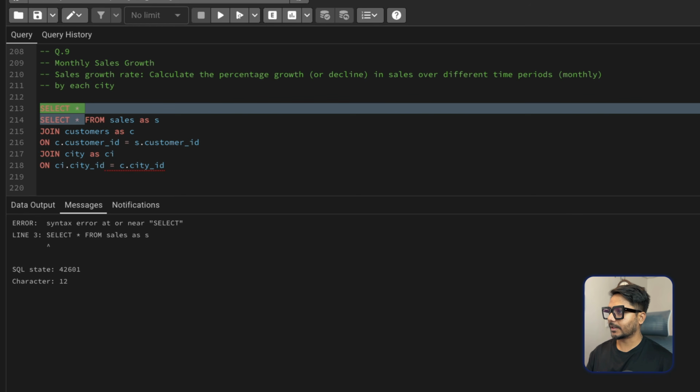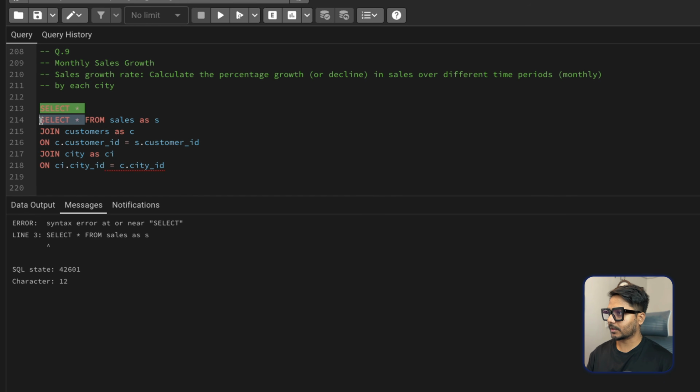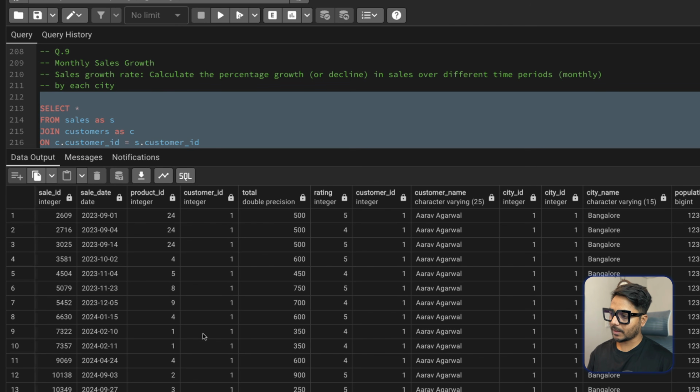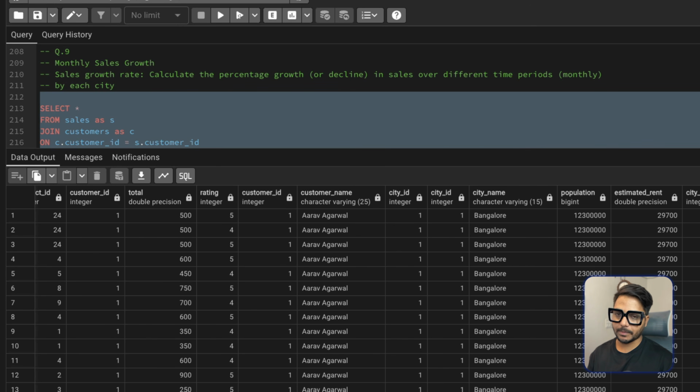Okay, so I have mentioned here double star, so let me just delete this select. Let's go ahead and run it. You can see now we have the data whatever we need, right? We have the combined table, so this is what we need.